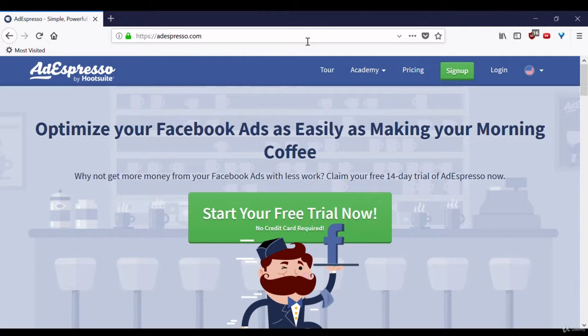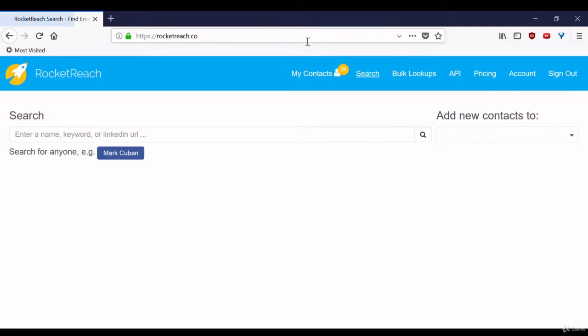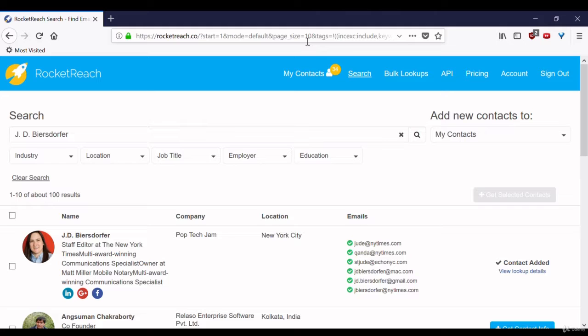The final 3 tools all deal in some respect with finding email addresses. The first one we're going to look at is RocketReach. I think RocketReach provides a really great service. It's a little more pricey than some of the others, but the results are fantastic. You can punch in someone's name, and right away you're very likely to see, or at least in my experience, email addresses for that person.